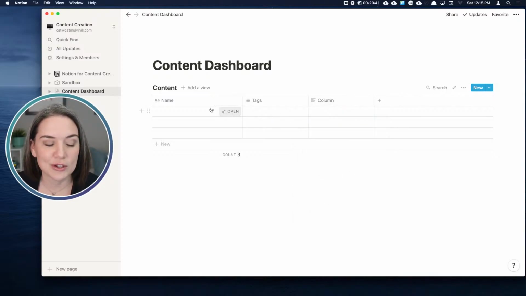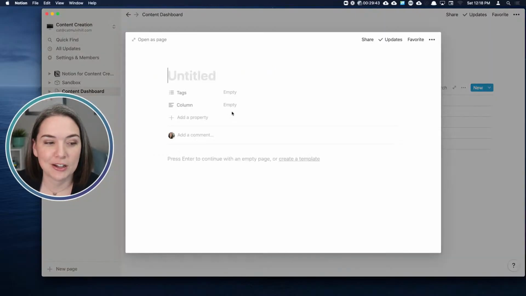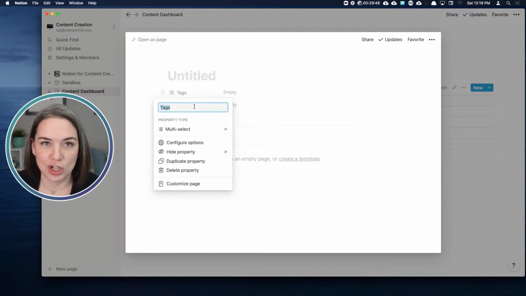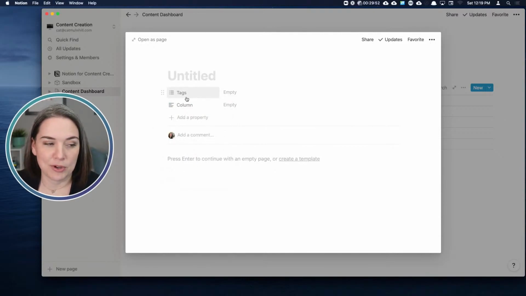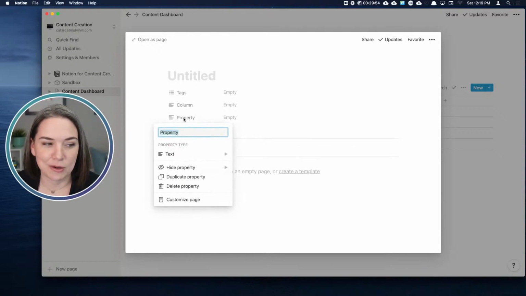The other thing you can do is open this blank entry, and I can do the same thing here. If I click on tags, I can change what the name is of this property or the type of property. And if I want to add a new one, I can add a property here. So that's another way that you can add it.